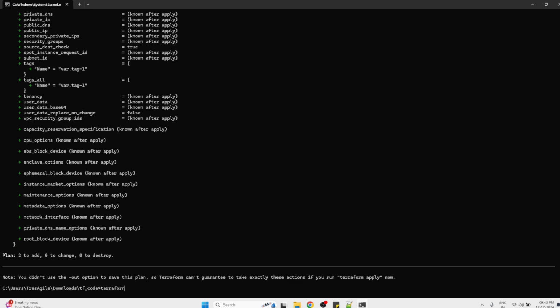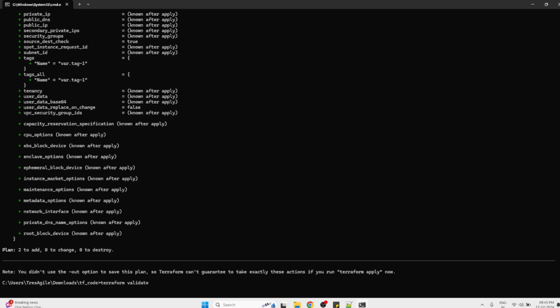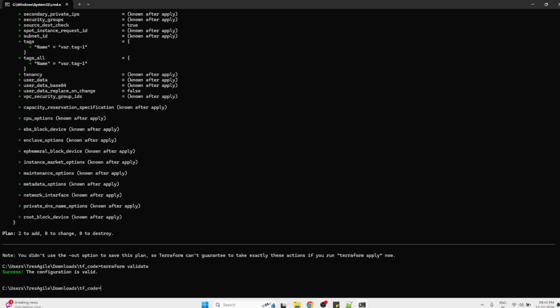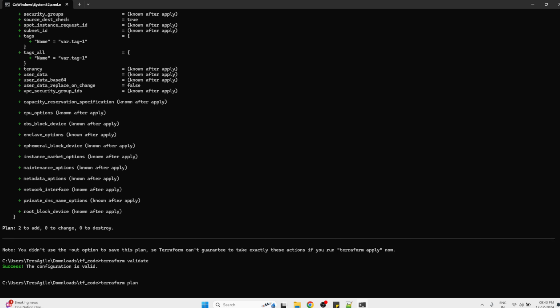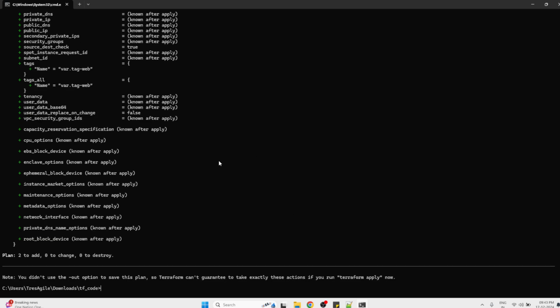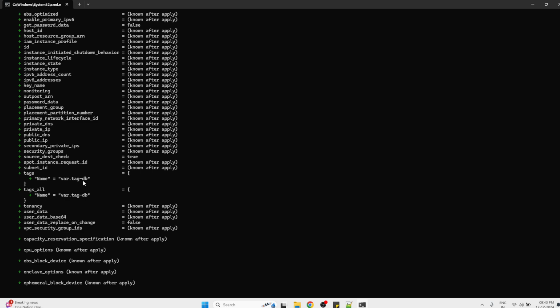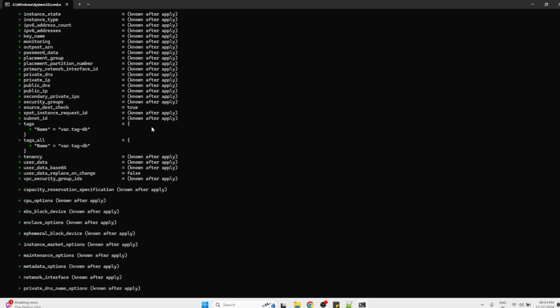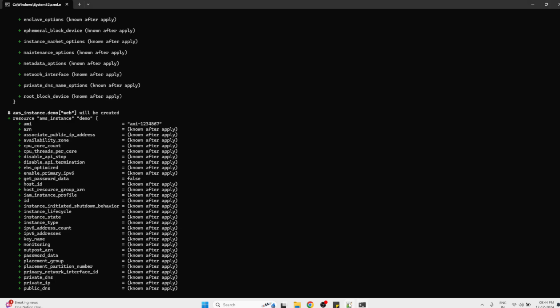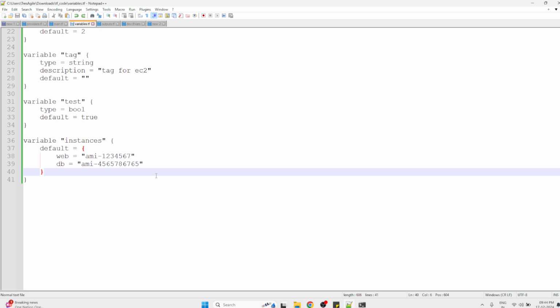Terraform validate. Of course, syntax check is mandatory. Now Terraform plan. Let's say no need to apply. Two to create. See, one is web, another is db. So where is that? Yeah, db. See, AMI ID is 446 something and so on. This is 1 2 3 4 5 based on the values. So dynamically it will take the values based on the variable, based on the map variable.